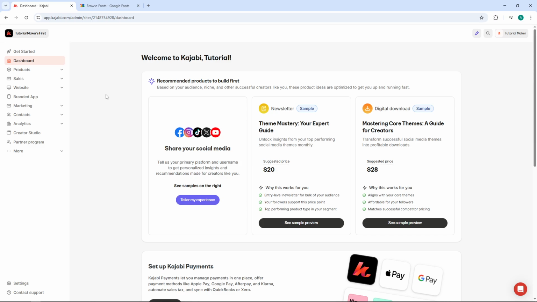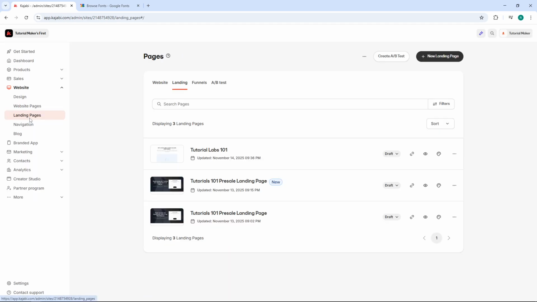After logging in, look at the left navigation panel where you'll find all your main options. Click on Websites and a drop-down menu will appear with several choices. From this menu, select Landing Pages and click on it. This section houses all the landing pages you've created for your site.